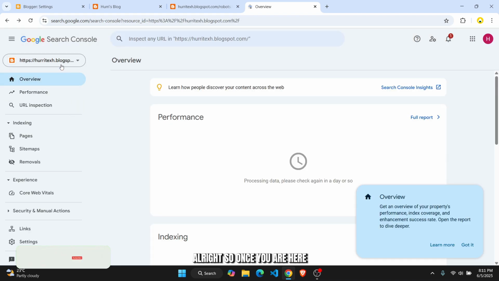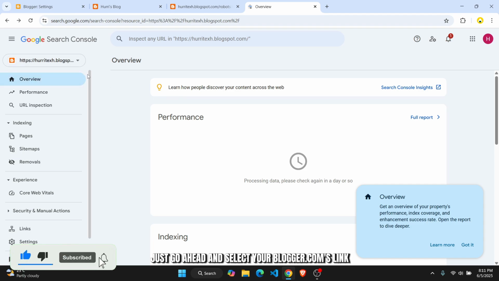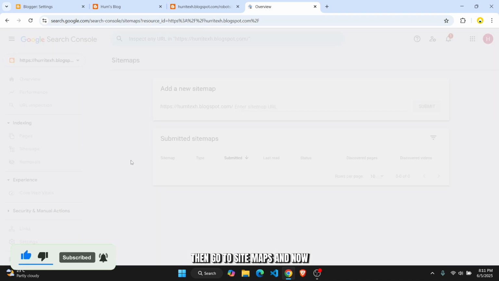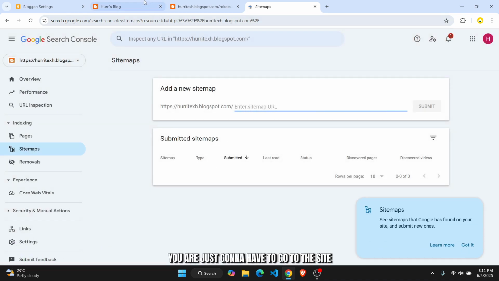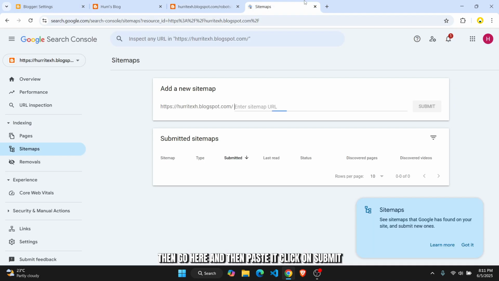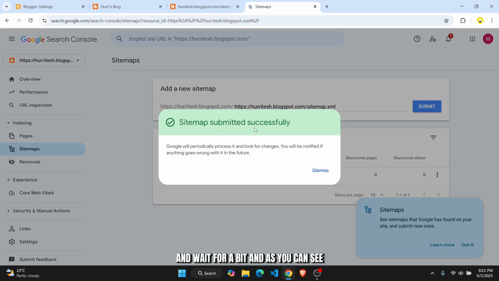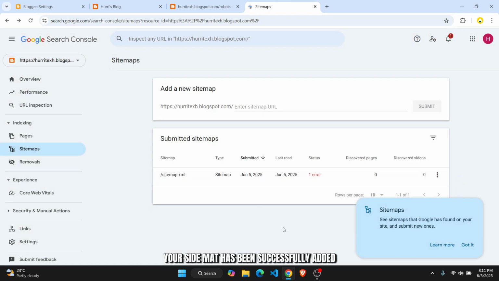All right, so once you are here, if you have multiple links, just go ahead and select your blogger.com's link, then go to Sitemaps. And now you are just going to have to go to the sitemap that you've just generated. I'm just going to copy this URL right here, then go here and then paste it. Click on Submit and wait for a bit. And as you can see, your sitemap has been successfully added.